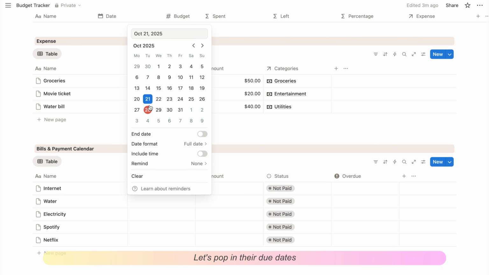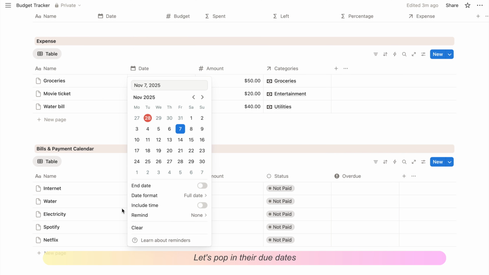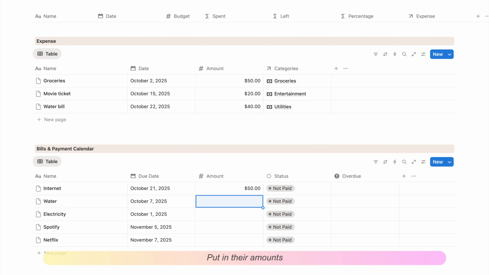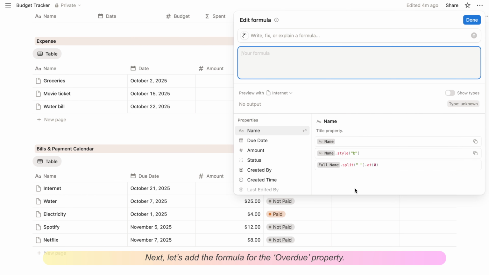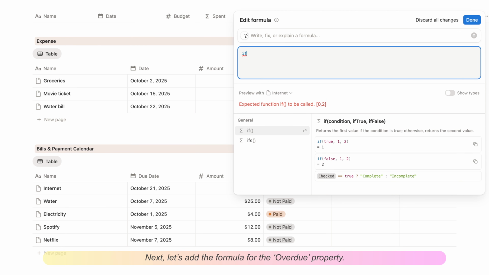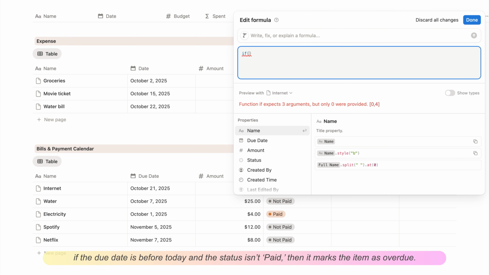Let's pop in the due dates. Put in the amounts. And update the statuses. Next, let's add in the formula for the overdue property. The formula essentially checks if the due date is before today and the status isn't paid, then it marks the item as overdue.